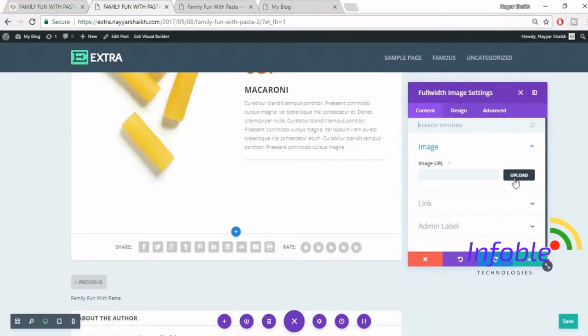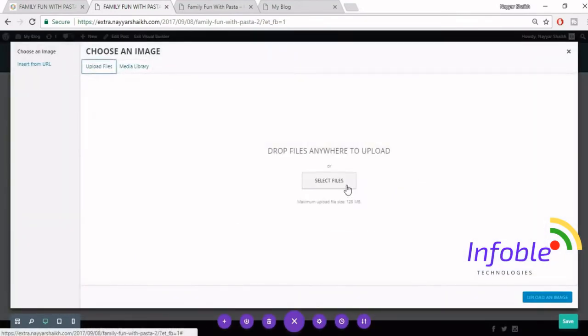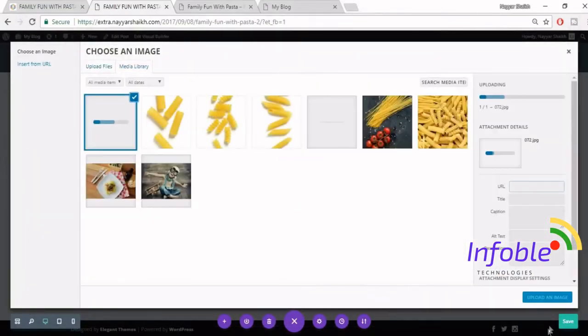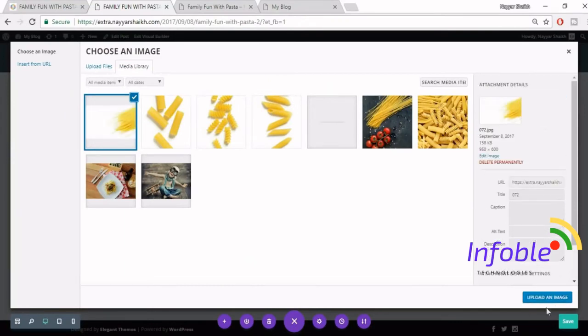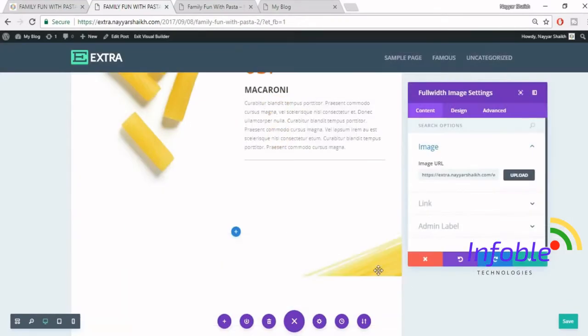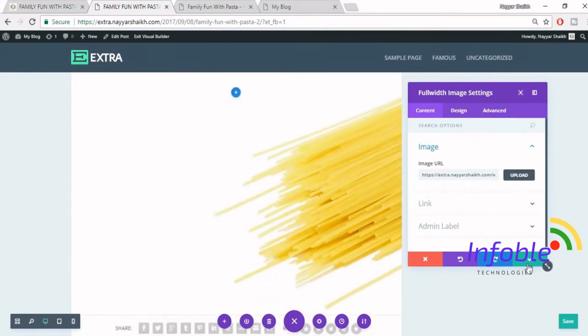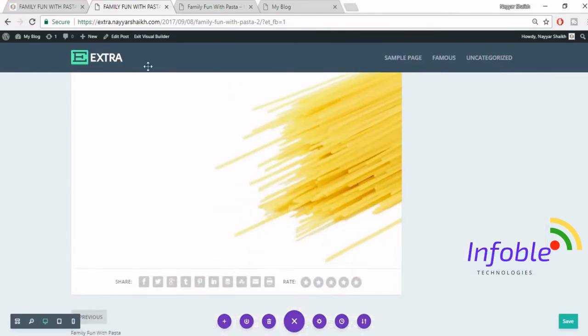Okay, now select the image, upload the image. All the images are given to you. Okay, select this, this is the one. Click on open. Fine. Click on upload an image. Here you have the image. It's loading. Fine. Everything looks fine. Just click on save changes.